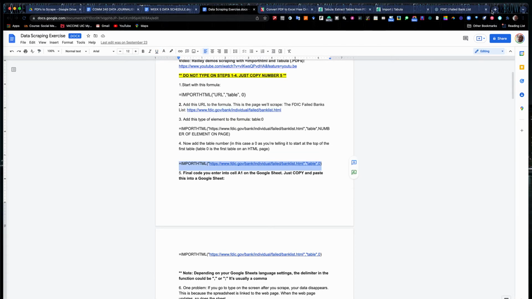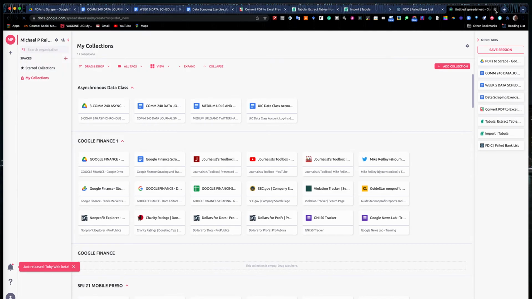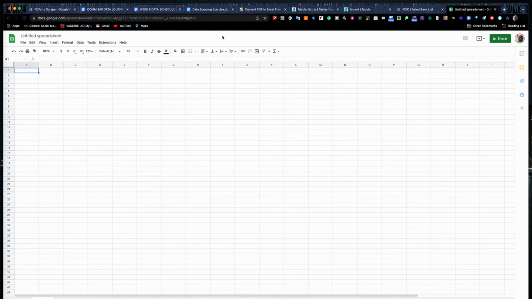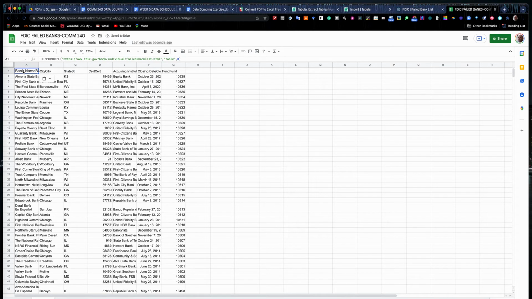Open up a Google Sheet, and you guys know how to do that. Sheets.new in your browser window. And we're going to call it FDIC failed banks. Always label them. And in cell A1, paste your formula in just like we did before. And if you were living right, you just scraped 564 rows of a government database in about 3 seconds.